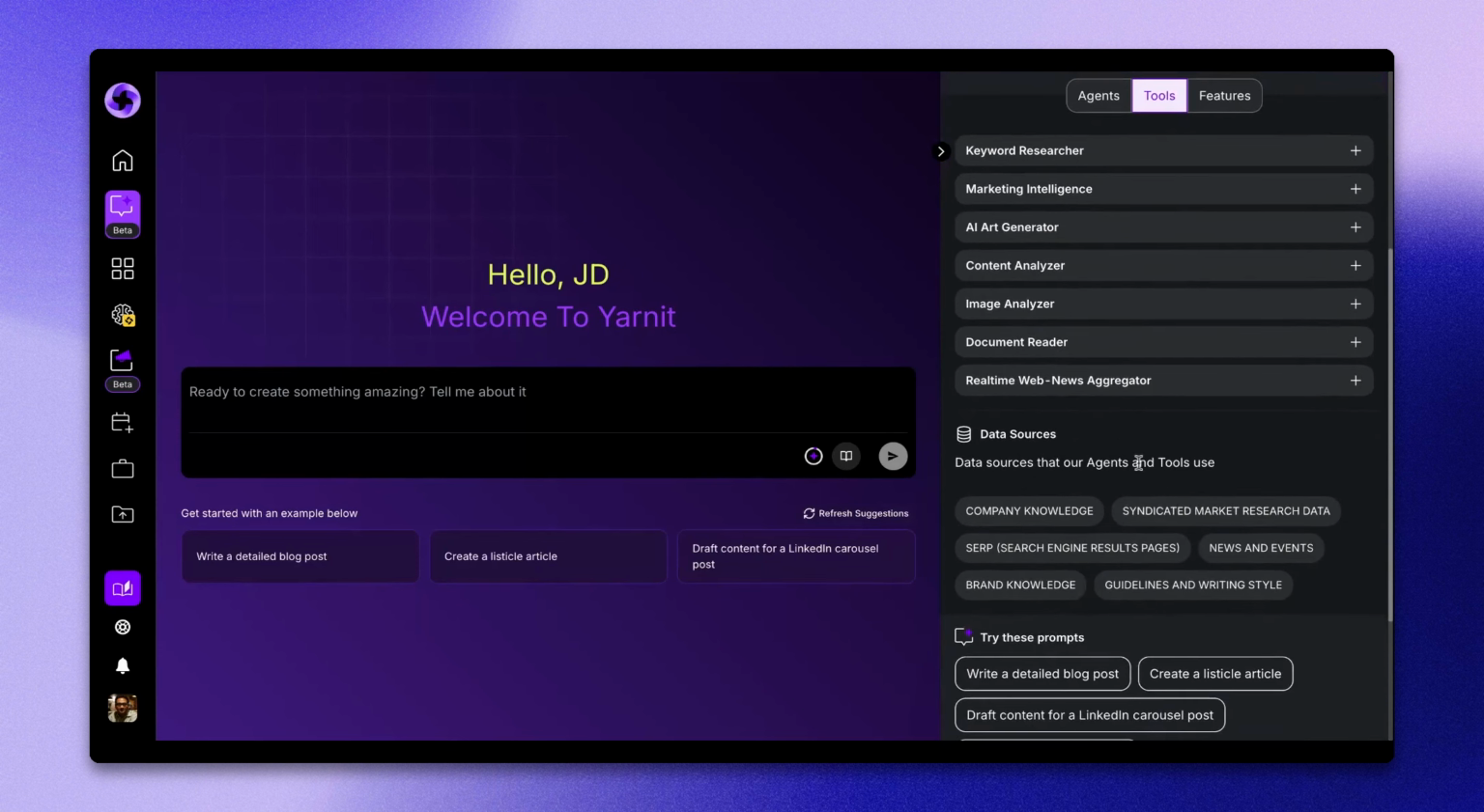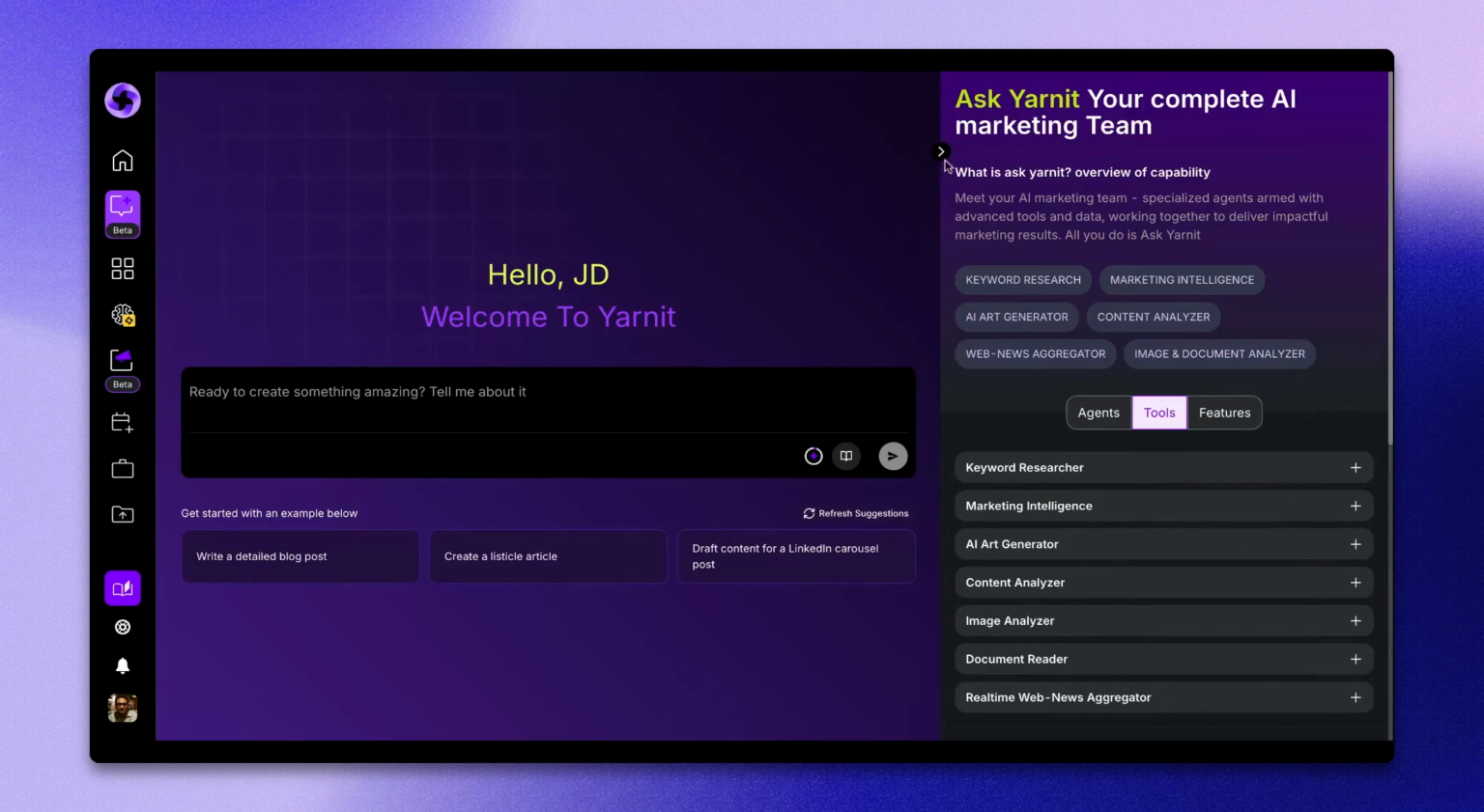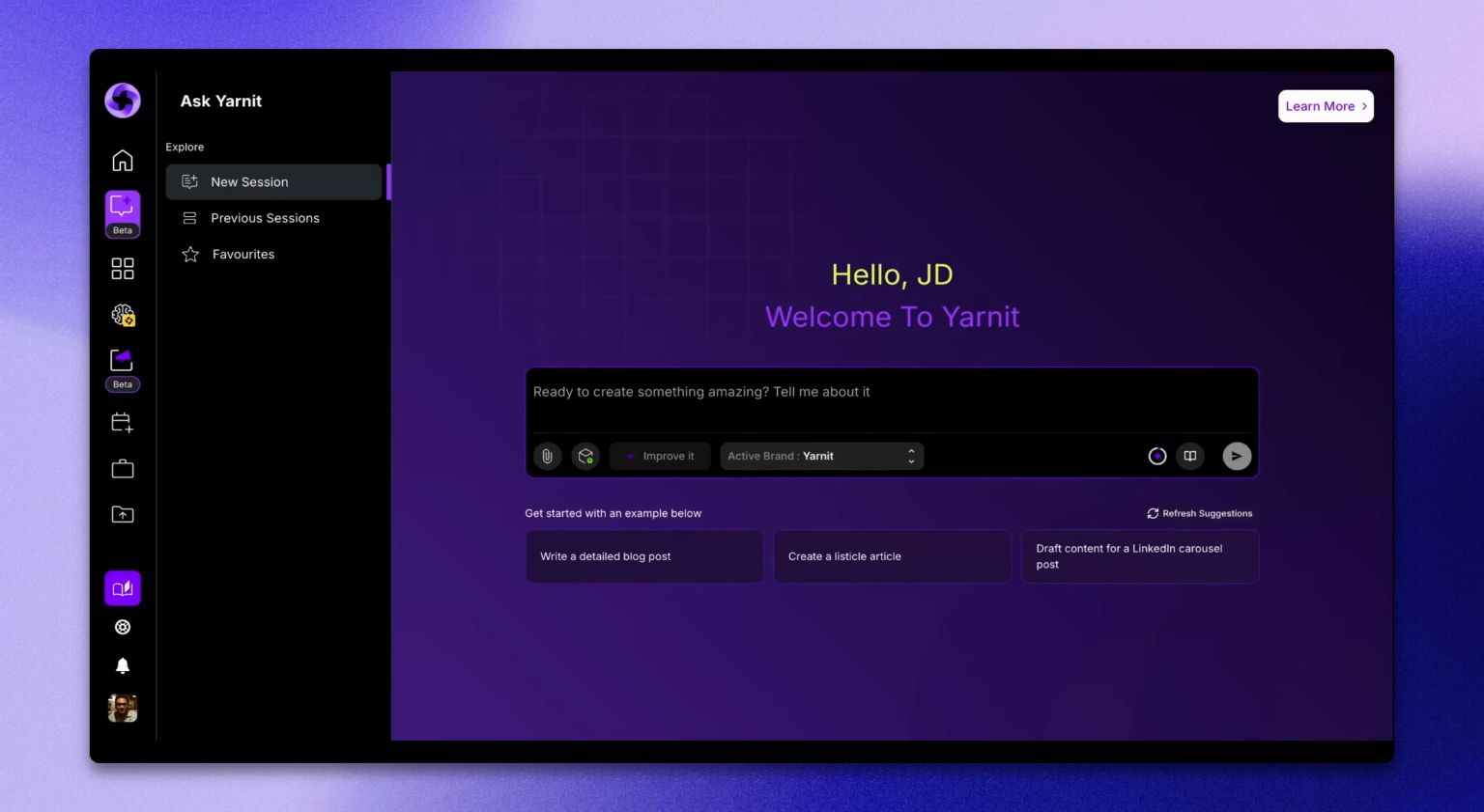It has access to different kinds of data sources, be it your company knowledge, be it syndicated market research data, be it coming through SERP or news and events happening in real time. Let's start with a couple of examples here.